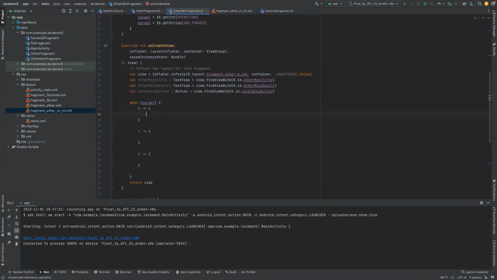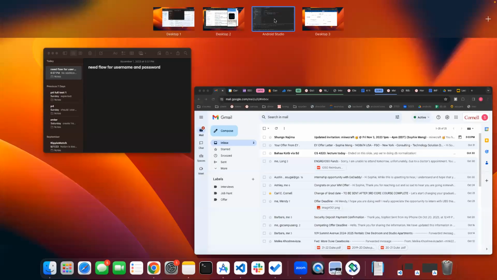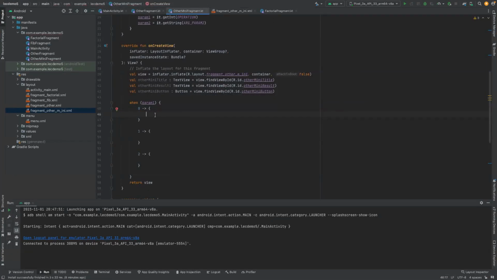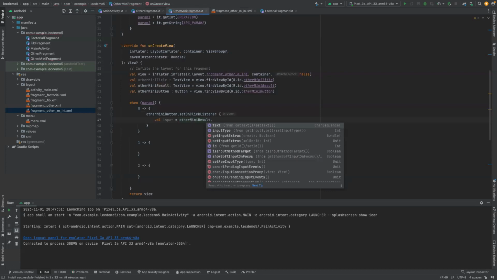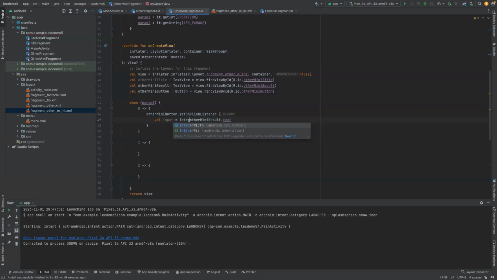So again, in here is where I'm going to set everything to say add 1 and then tell the button what to do. So if we wanted to actually add 1 and not subtract 1, for instance, I'm going to talk to the button in here. So other mini button set on click listener. When this button is clicked, I want to take the value in the operation mini result. That'll be my input. Our input equals other mini result dot text. And I kind of want to parse this.